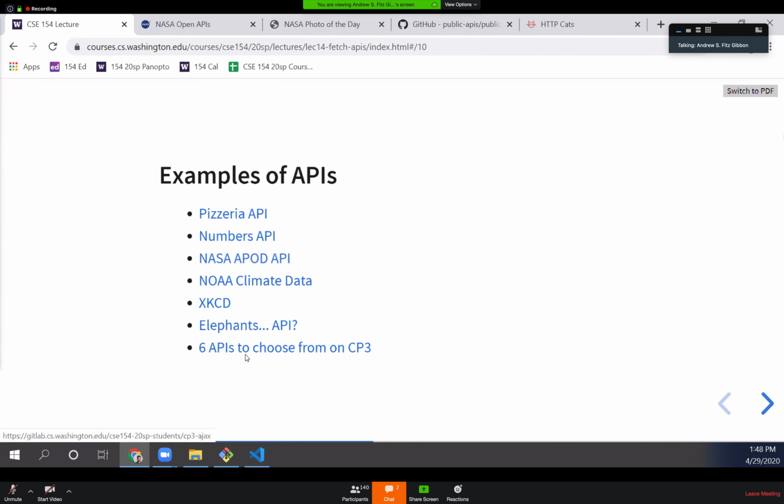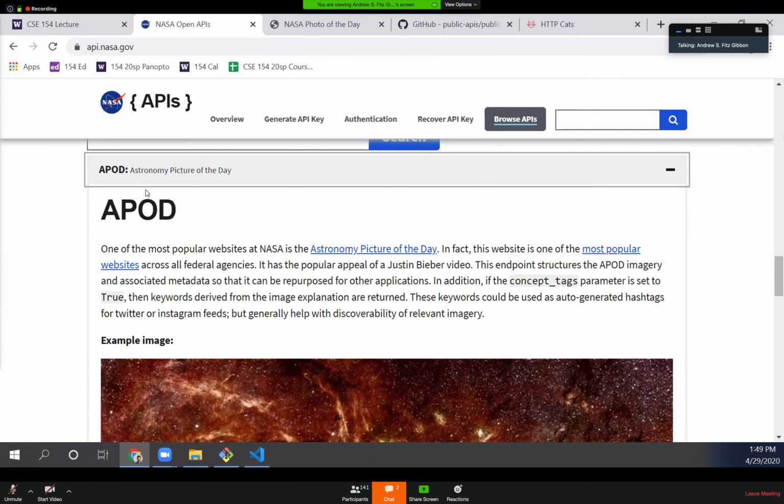Okay, so there's lots of different APIs here. And what we're going to do today, right now, is to look at actually using one of these APIs. And so I've pulled open already the NASA Astronomy Picture of the Day API. And this is one of those APIs that's just out and about, and it's free.